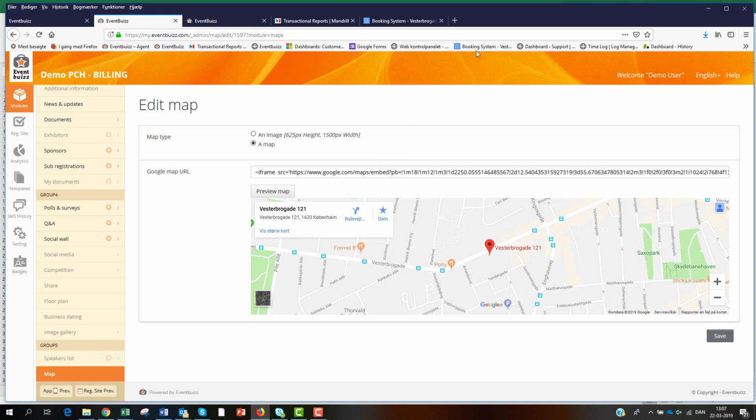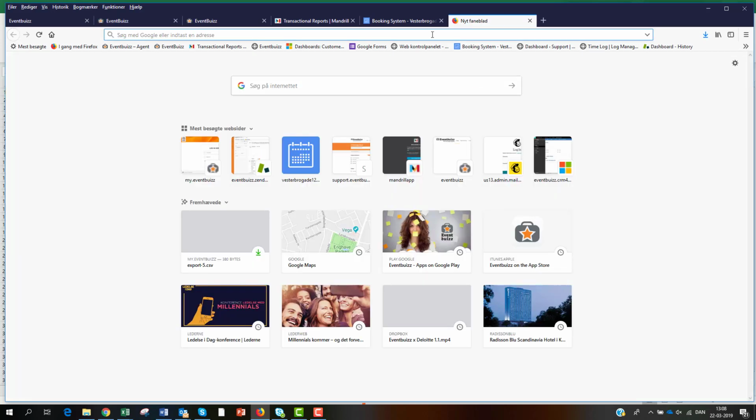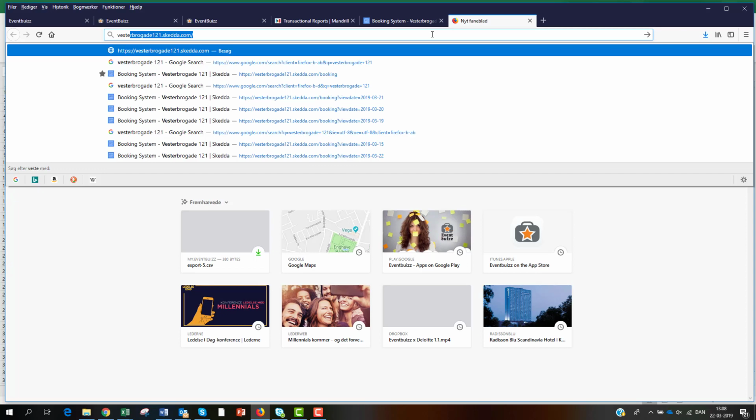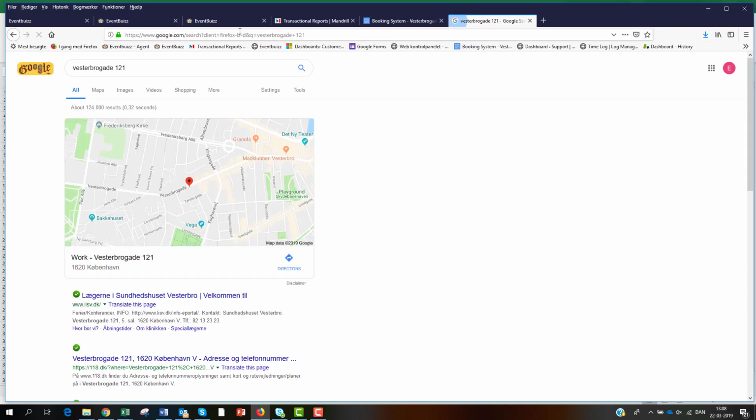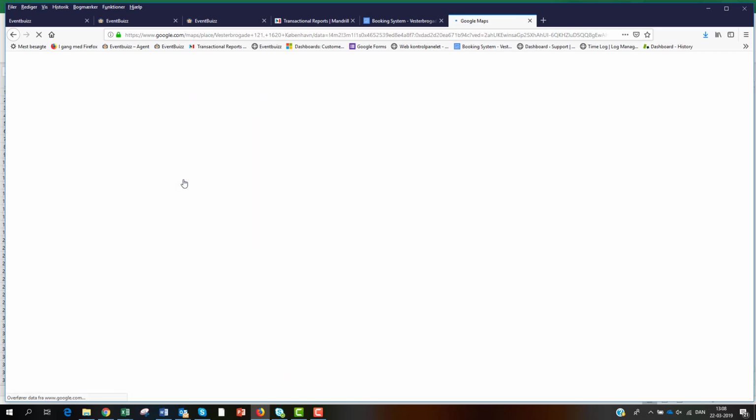Let's see how you find this Google iframe. So I go to a new page here, I type in an address like this, and then I click on the map here.